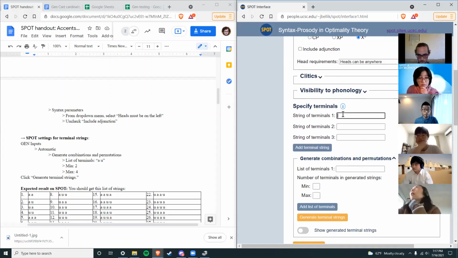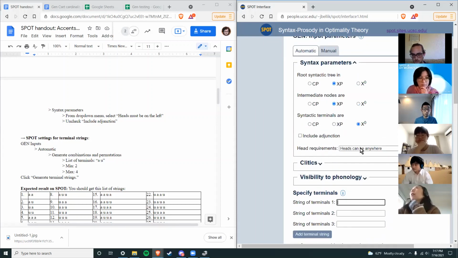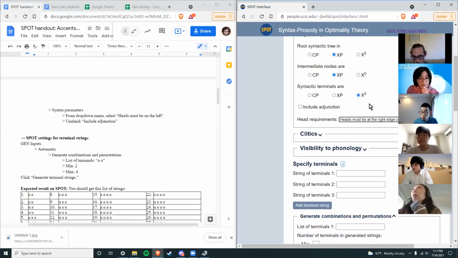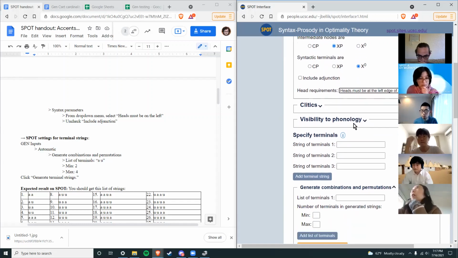So we're going to define our terminals. Don't forget the head requirements. That's right. We want all heads to be at the right edge, correct? On the left, I think. All right. Well, let's do that. All right, so our terminals are going to be.